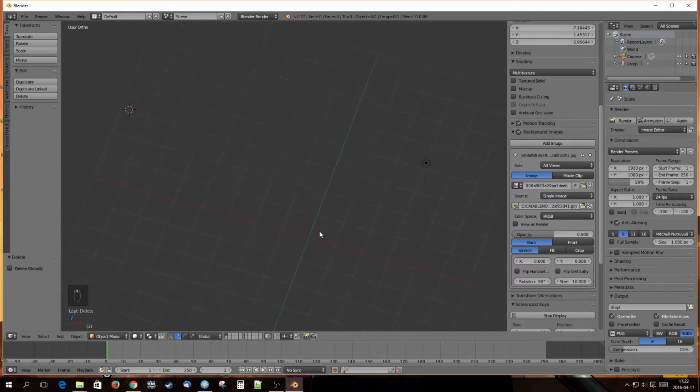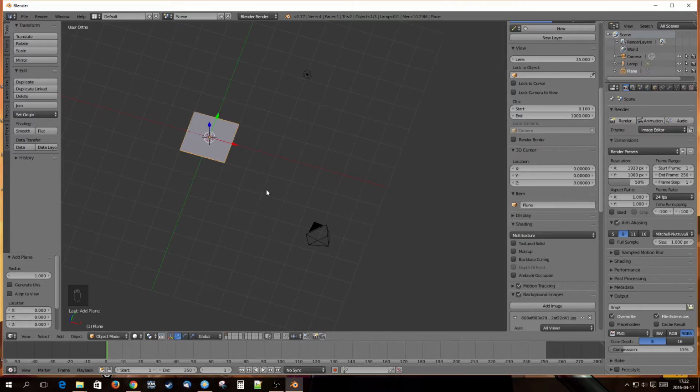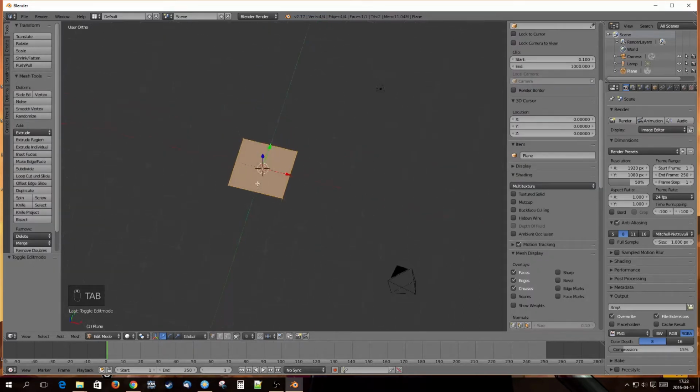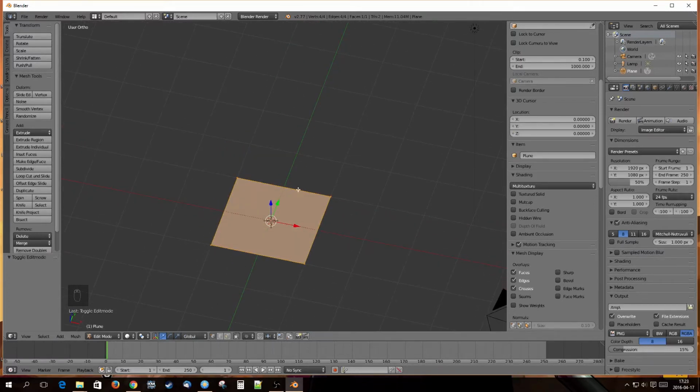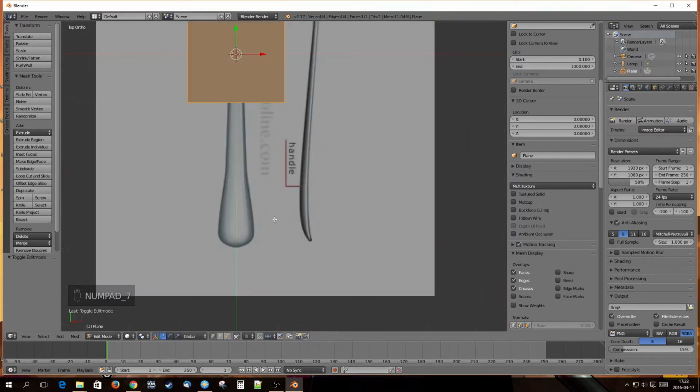So first I need a plane. I want 3D cursor to be in the center, so I press Shift C, I press Shift A, mesh, plane, and I want to go into edit mode. Right now I'm in object mode, so I right click to select the plane, press tab to enter edit mode, and right now I want only right half of this plane, so I press 7 to go into top view.